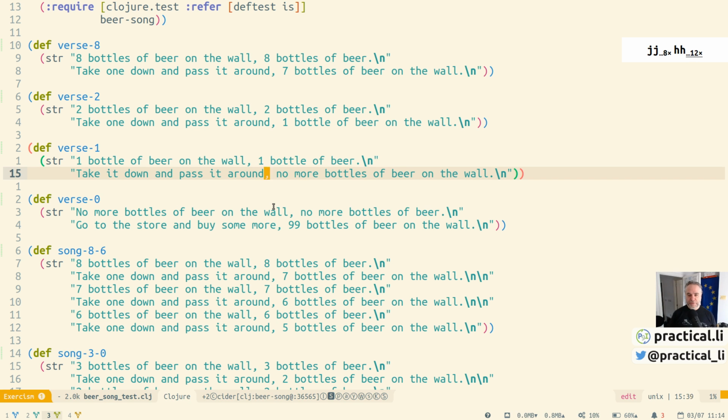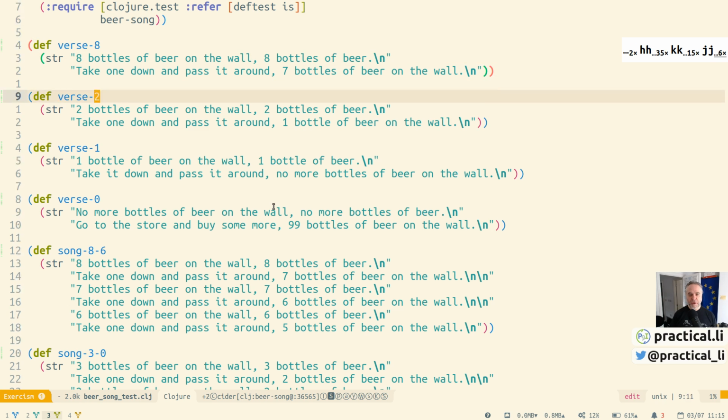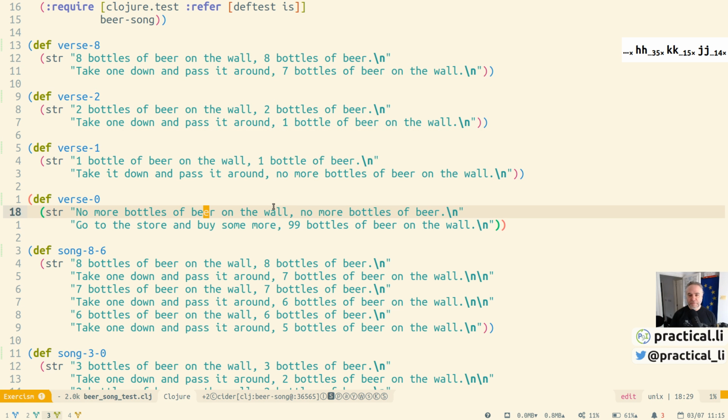And when we get to verse 0, then it's got no more bottles of beer on the wall rather than a number. And verse 0 also has go to the store and buy some more bottles of beer on the wall, but not necessarily when there's a virus going around. So there's at least 4 kind of subtly different but different enough verses that we need to generate.